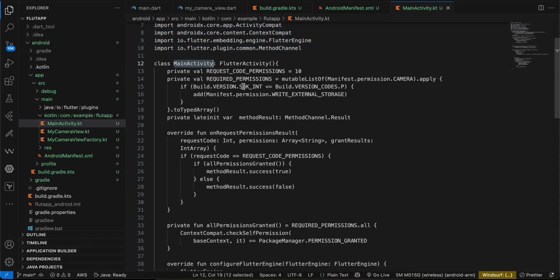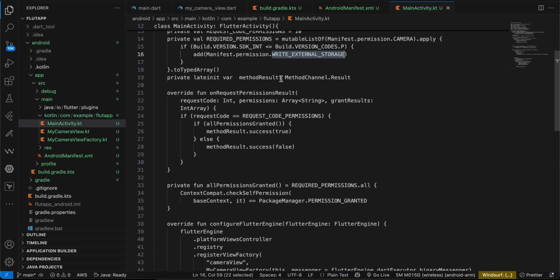This is for requesting the camera permission. Here you can see we are getting the camera permission as well as the write external storage permission. The method channel result is used for sending the data back to the Flutter side.